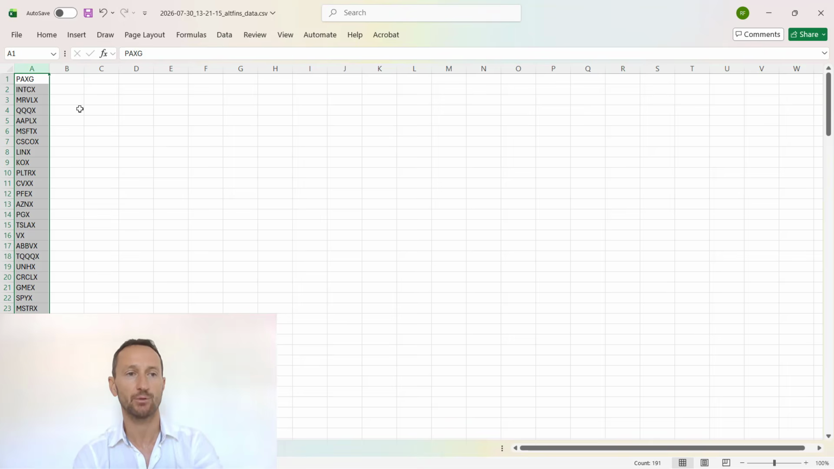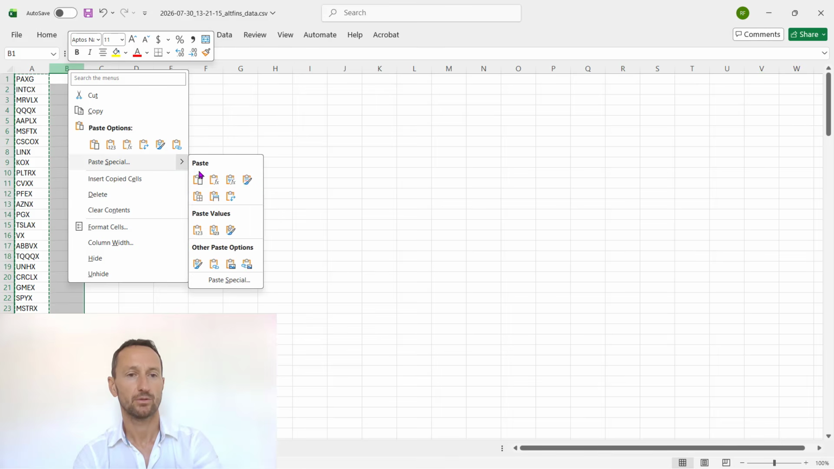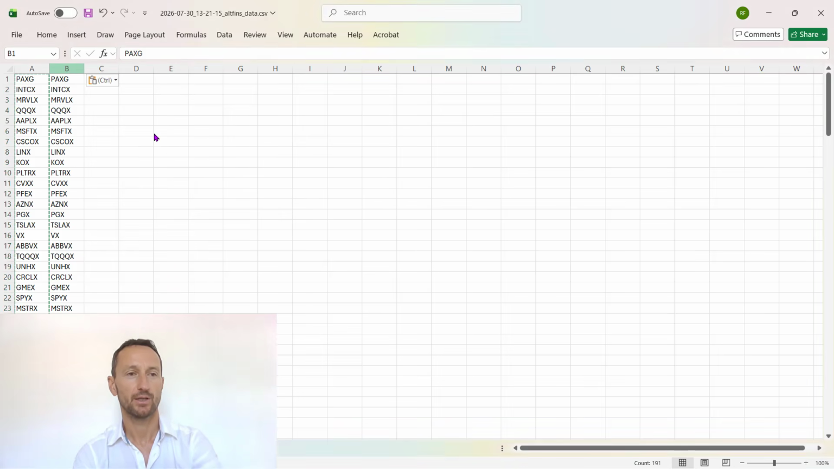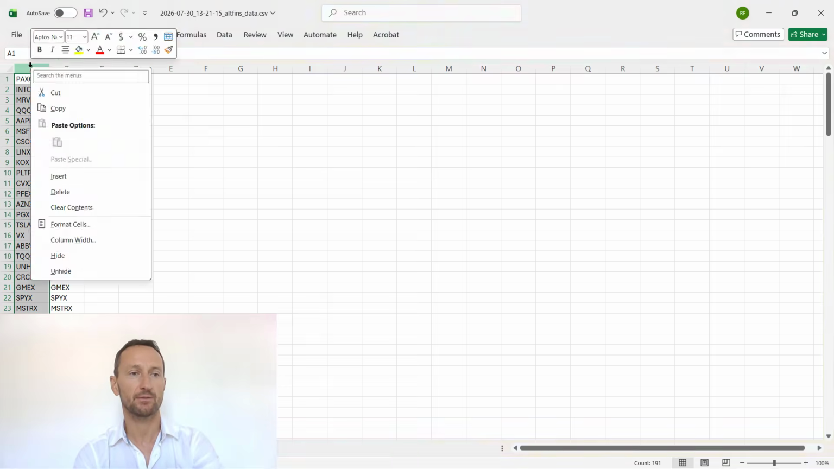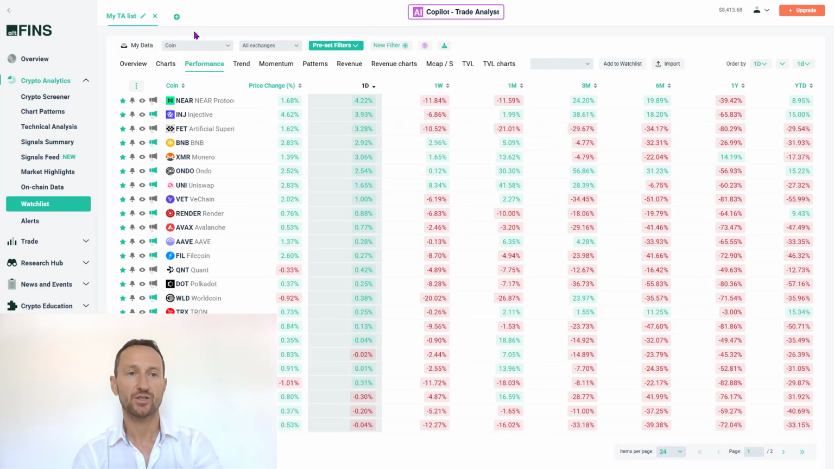Now, one other thing that we need to do is copy these. So you highlight the column, Control C, or you can right click and copy. And then again, right click in the next column and say paste special and paste values. It has to do with formatting of these that prevents our system from importing that list unless we make this one extra step and basically remove the unnecessary formatting. Once I've done that, I save this file and go back to the watch list section.